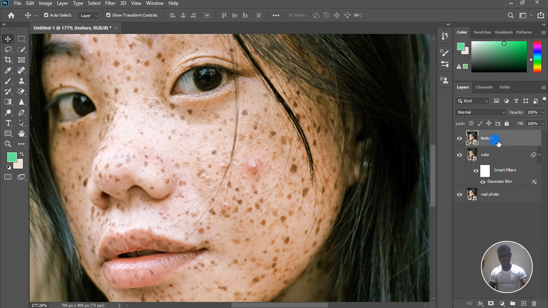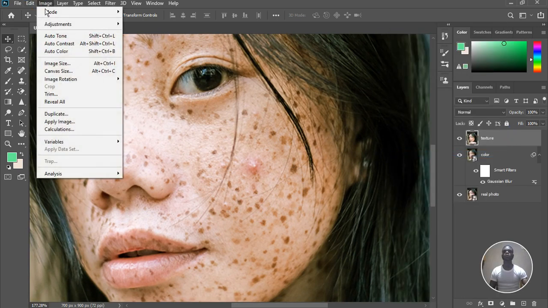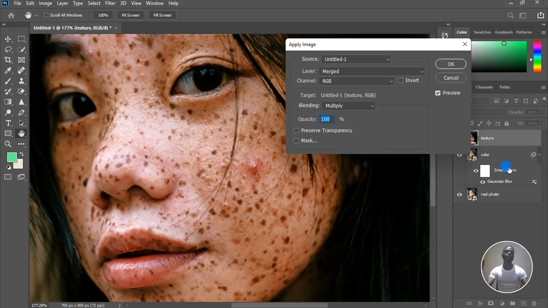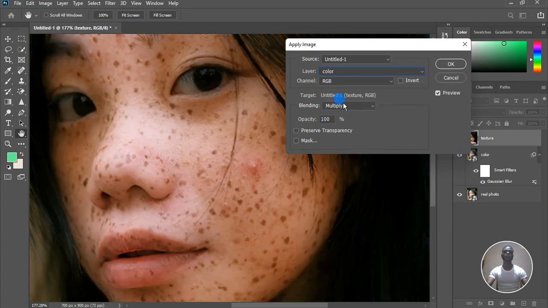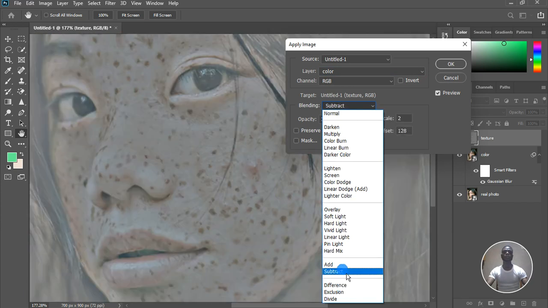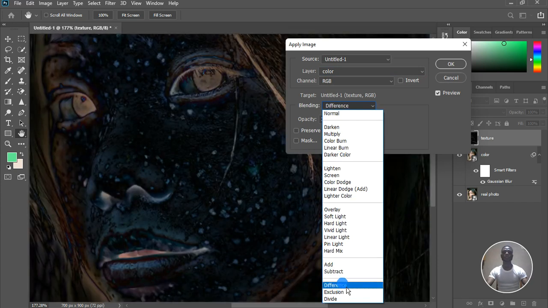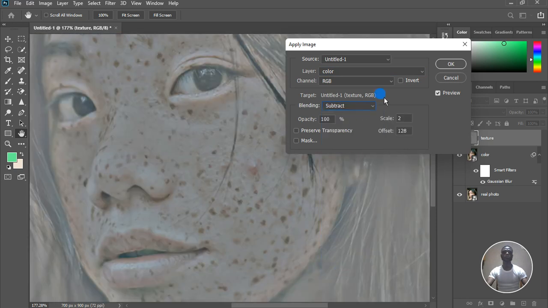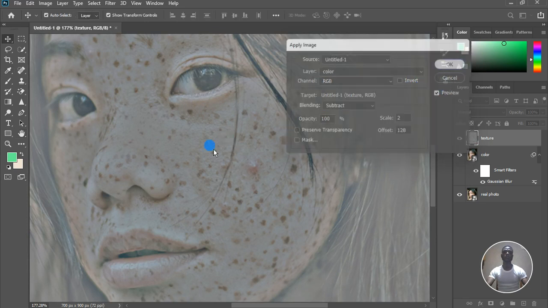So this one I'm actually going to convert, rasterize the layer, and then I'm going to Image, Apply Image, and then I'm going to subtract it from the color layer. So come here, layer, color layer, from multiply, change it to subtract. So you can see the difference. We have a lot of spots. So now subtract it from the color layer, and then we're going to click OK.